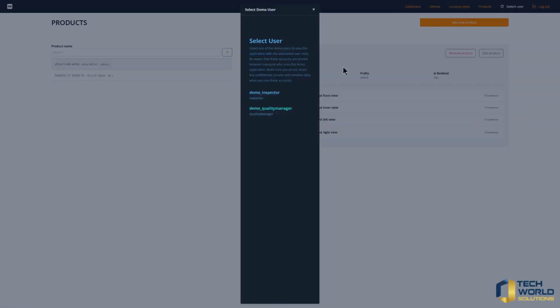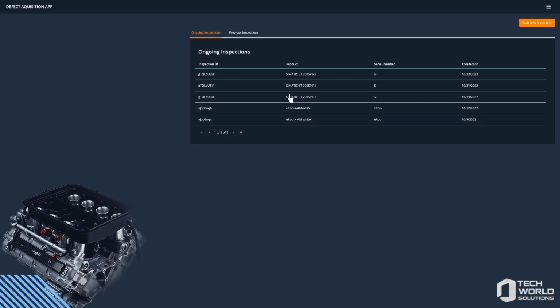Now we'll switch to the inspector. The inspector is responsible for conducting inspections on products. We land on the dashboard of the inspector. Here we can see ongoing inspections, which have been started but not finished by the inspector, as well as previous inspections, which are finished and are now available for review by the quality manager.